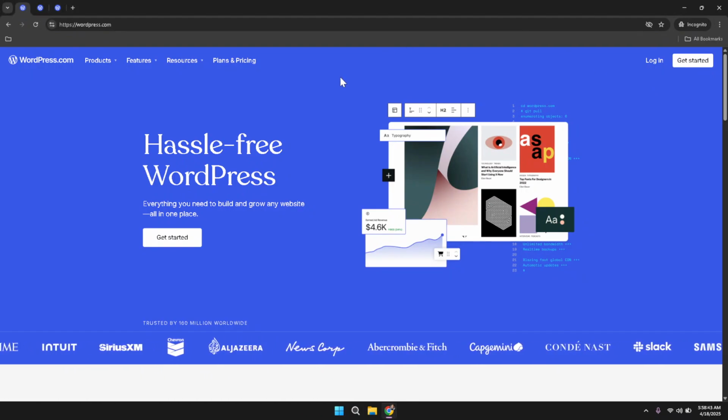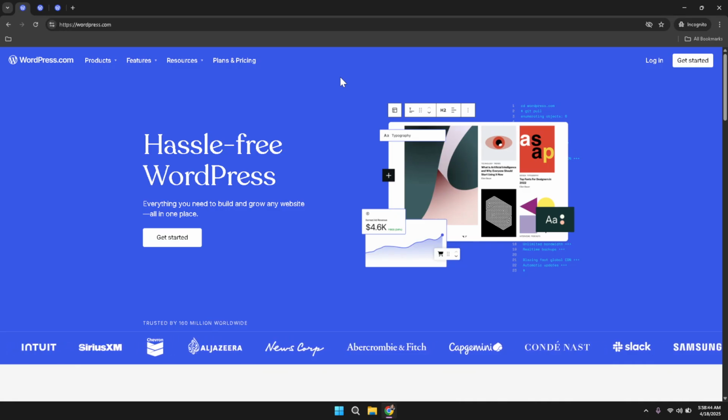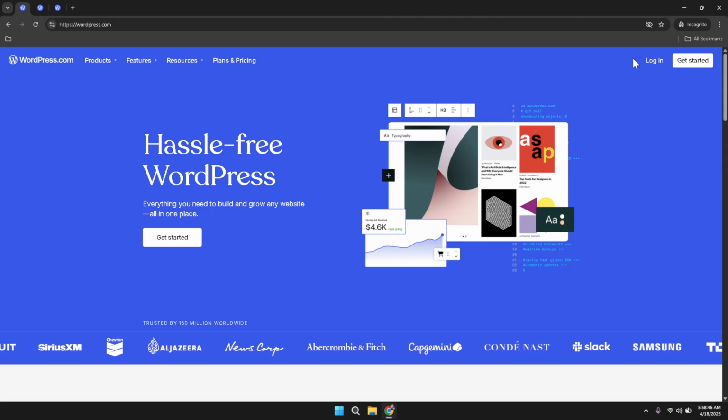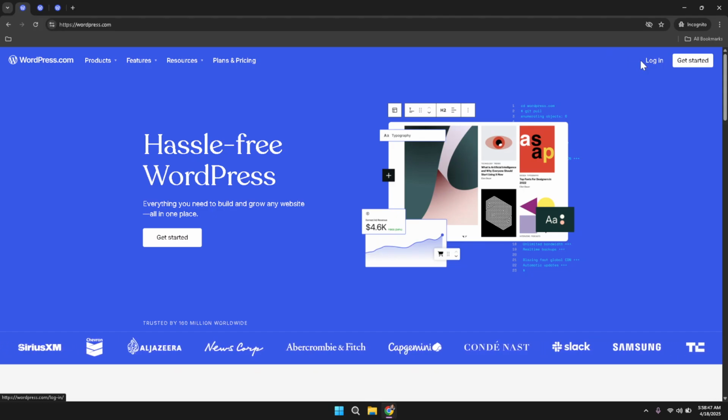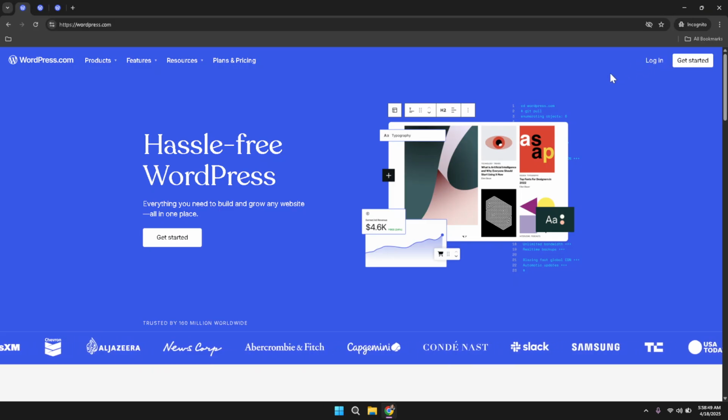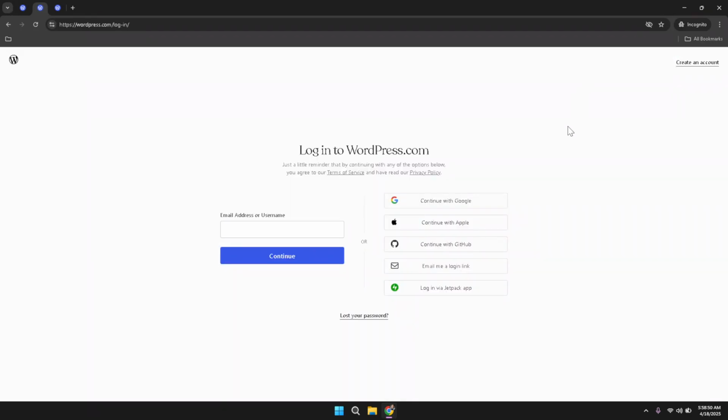When the site loads, direct your attention to the top right-hand corner where you will find the login option. This is your starting point for accessing the features of your website account. After clicking on the login area, you will see several ways to authenticate yourself. One of the simplest and most convenient options is to choose the option that says Continue with Google.